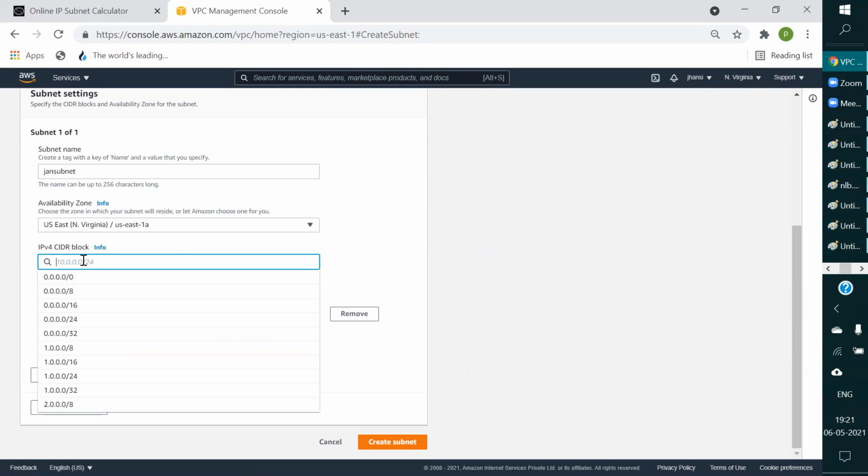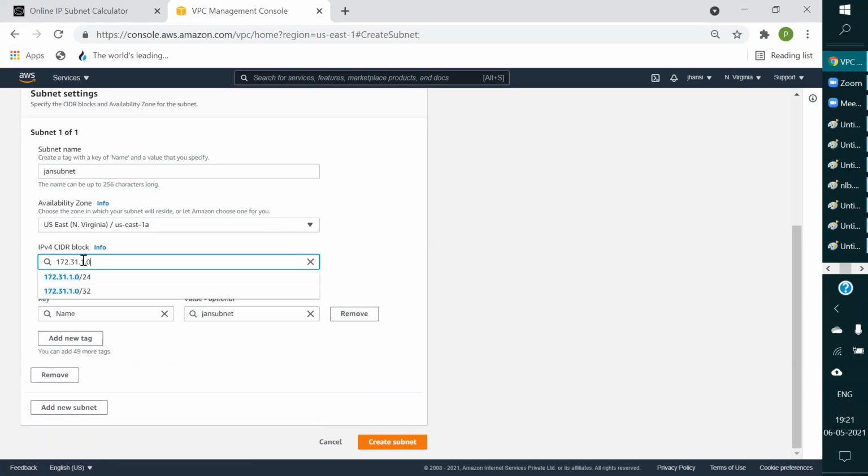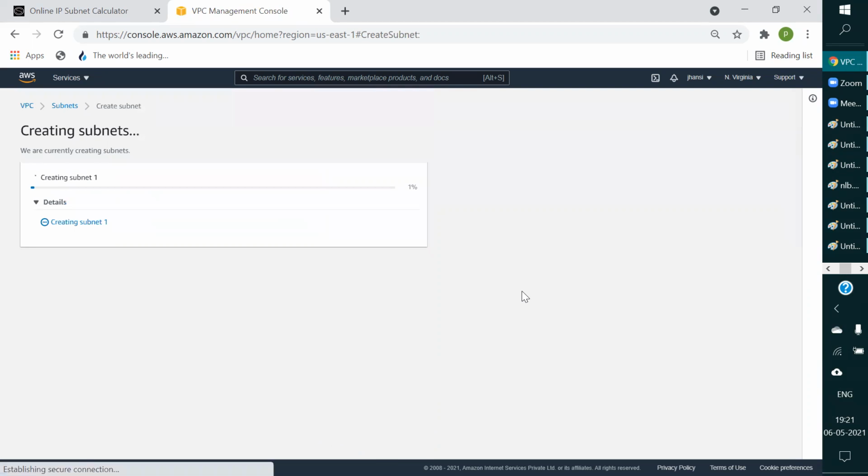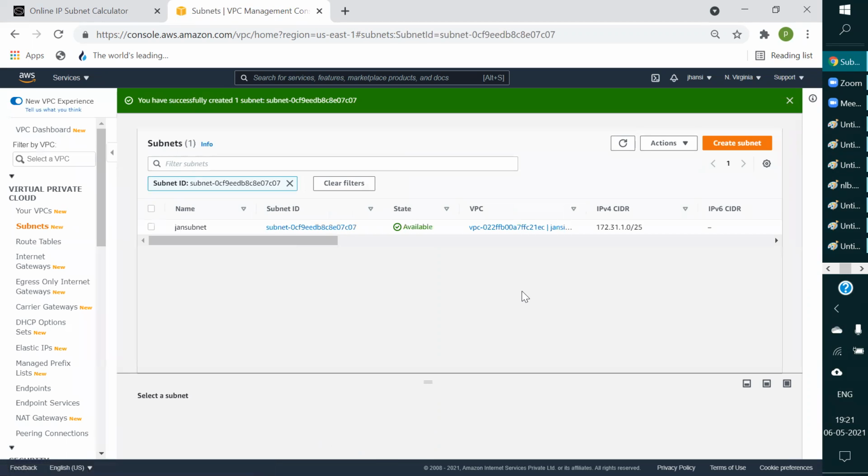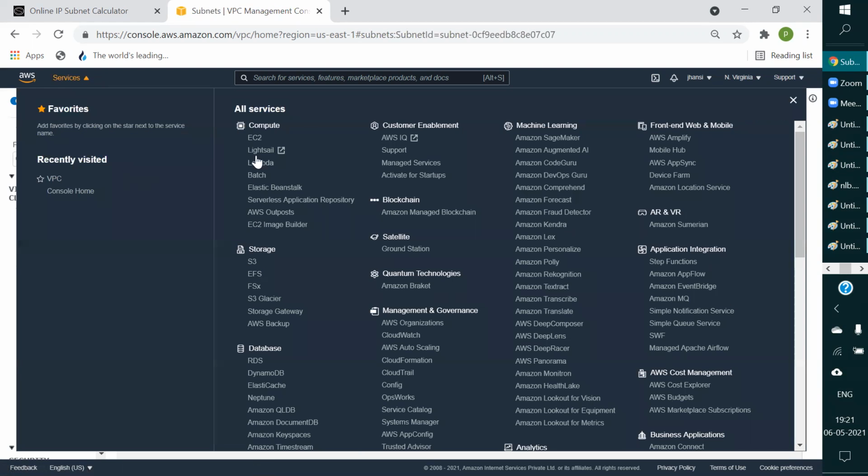So the CIDR block is 172.31.1.0/20. I'm done. My subnet is done. We need to launch an instance inside this subnet as quickly as possible.